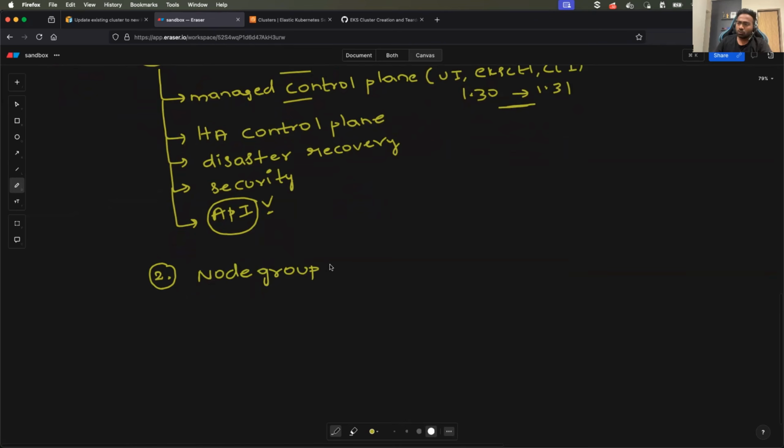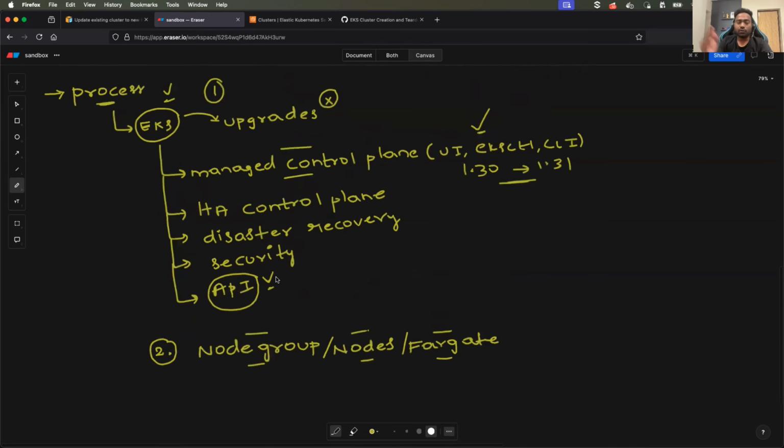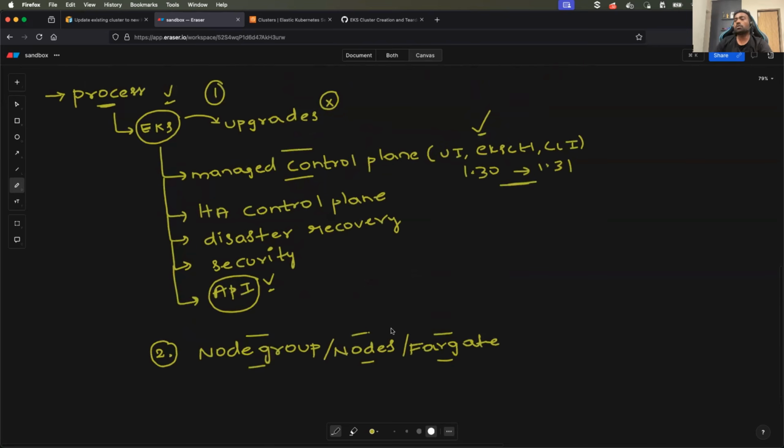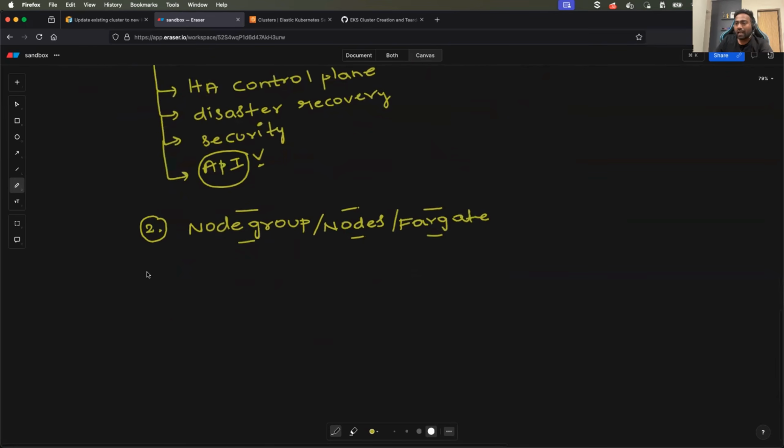If you're not using a node group and if you're using nodes, then you should upgrade the nodes. People use different things, right? Some people might use a managed node group, some people might use nodes, some people might use Fargate or a hybrid environment. Whatever it is, just like how you upgrade your control plane, you should also upgrade your nodes or the data plane. And the third step is to upgrade the add-ons.